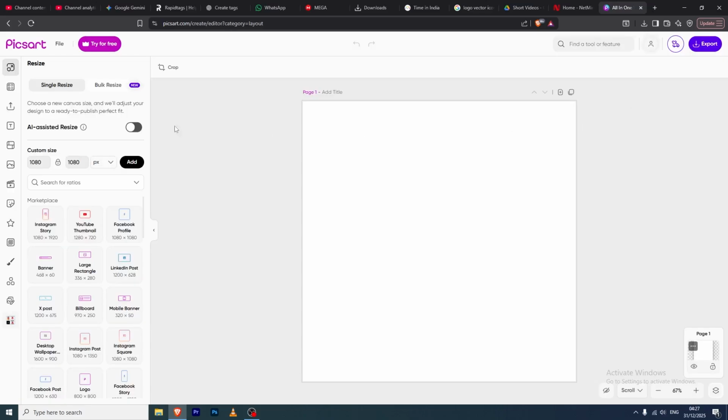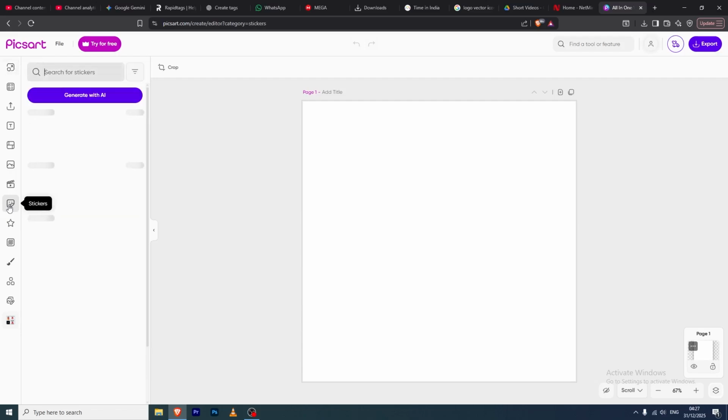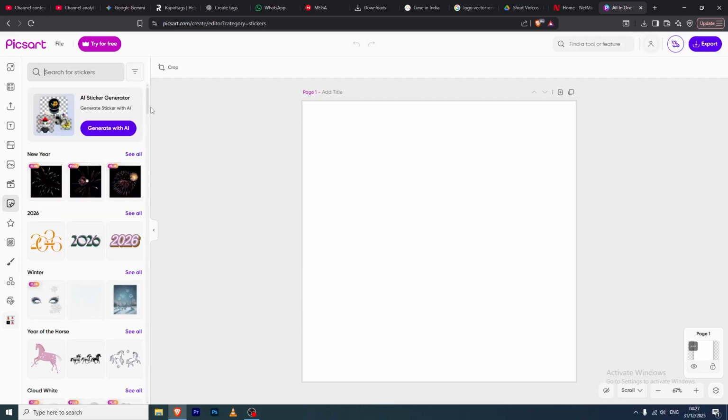And for adding a sticker, here on the left you can see menu options, and here you can see stickers. Click on that. And from here you can just choose the sticker that you want, or otherwise you can just search for it from here.